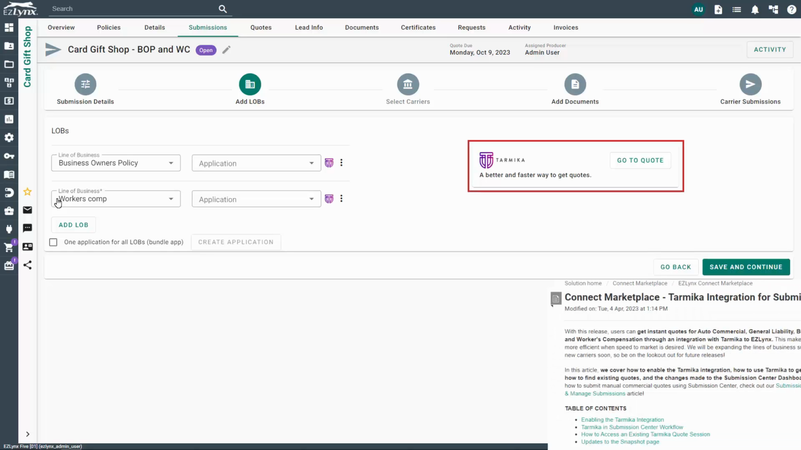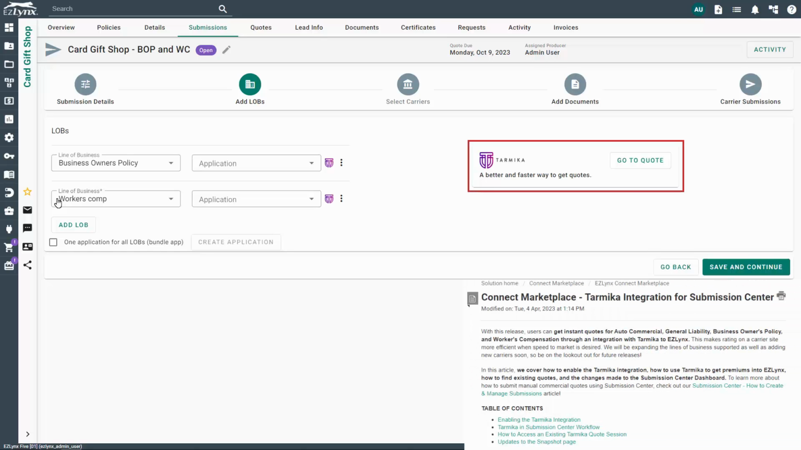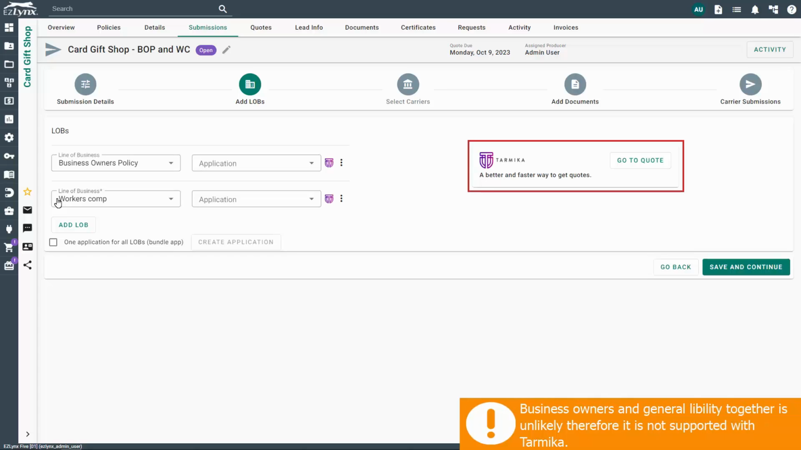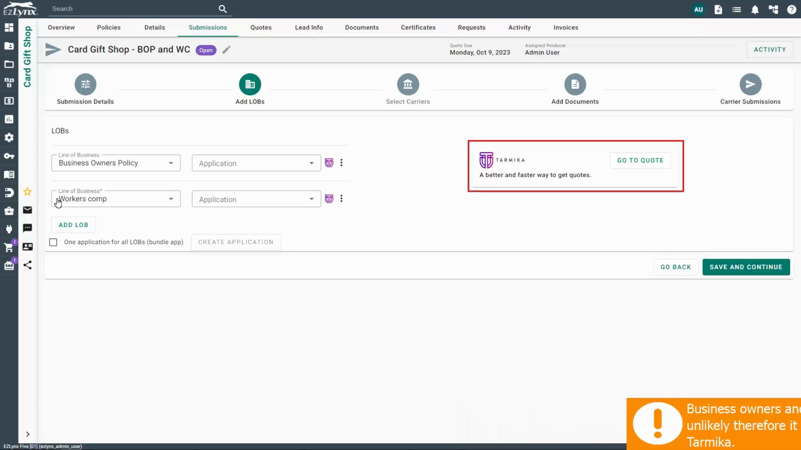To find a list of the supported LOBs for the EZLynx Tarmika integration, check out our Tarmika integration for Submission Center article. Before clicking Go to Quote, please be sure your LOBs are correct. You cannot change LOBs after you click Go to Quote for Tarmika. If they are incorrect, you must create a new submission.